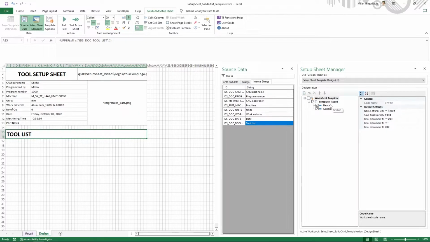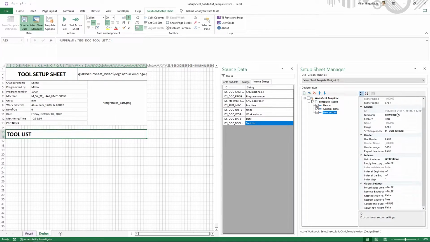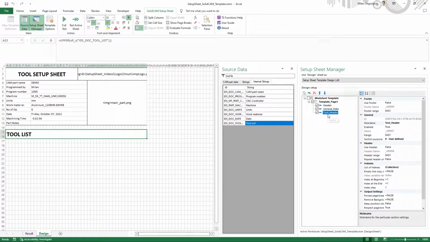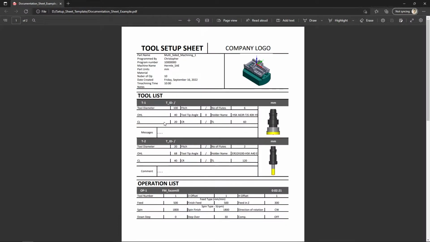Let's define it here as a section. Right click here, add a new section, and let's call it tool header, for example. We need to define a range, so click here and select OK. Now let's move back to the template. It doesn't have a footer, which is good.